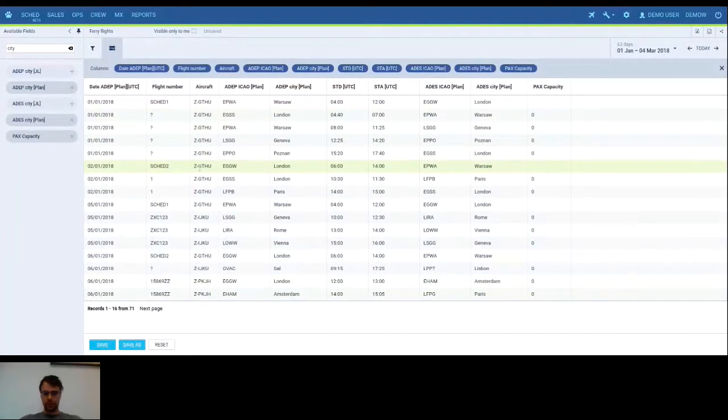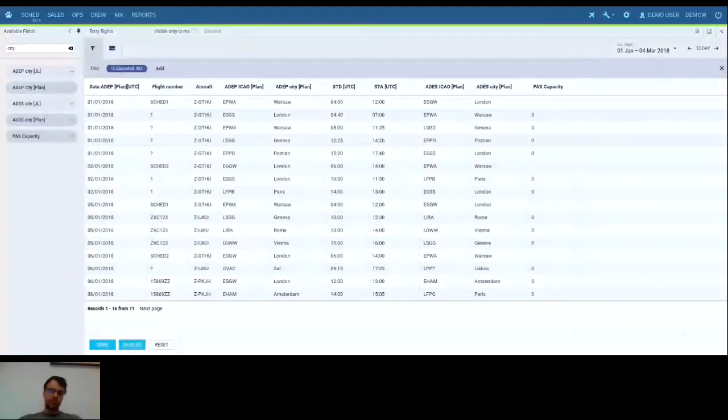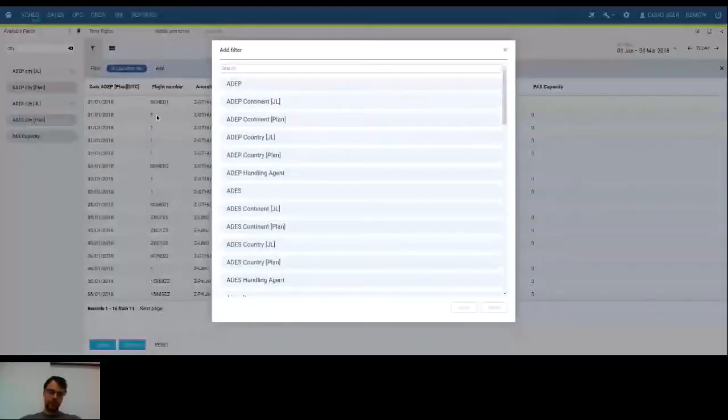There are not only ferry flights, but also PAX flights and all other types of flights. So I have to filter the flight report. To do it, you just press this filter icon here, and here you will see all applied filters and the add button. If you click on this add button, you will be able to select different filters.